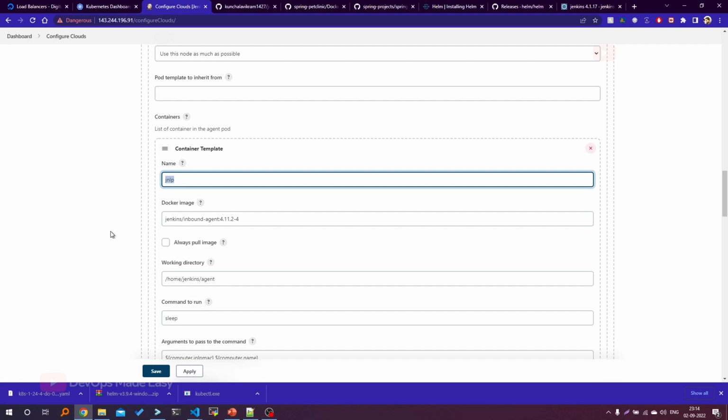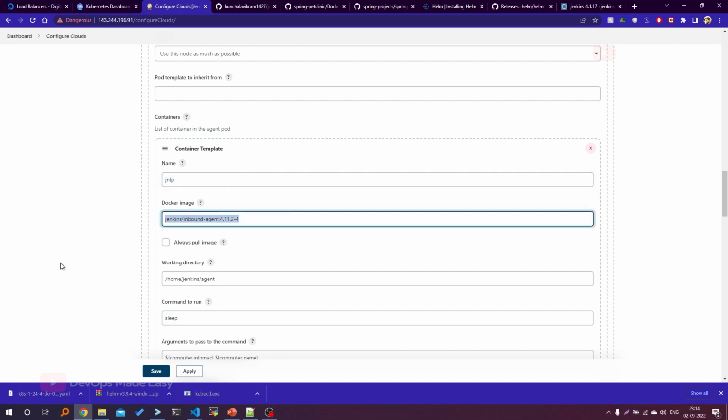So let's say I wanted to run a particular stage inside a container, and this JNLP container will give me all the tools necessary to run that stage. Then why can't I just use this container itself? So this is the JNLP container, and this is using the inbound agent.